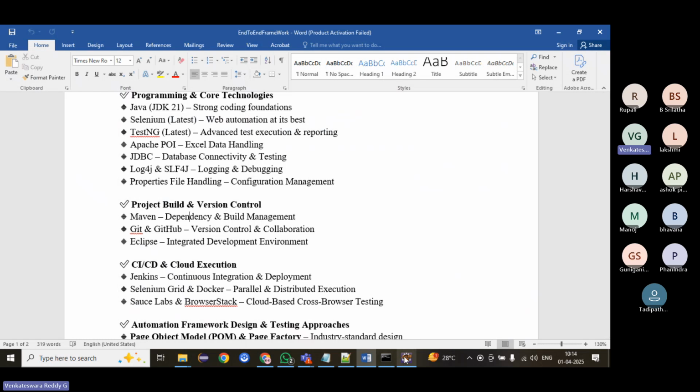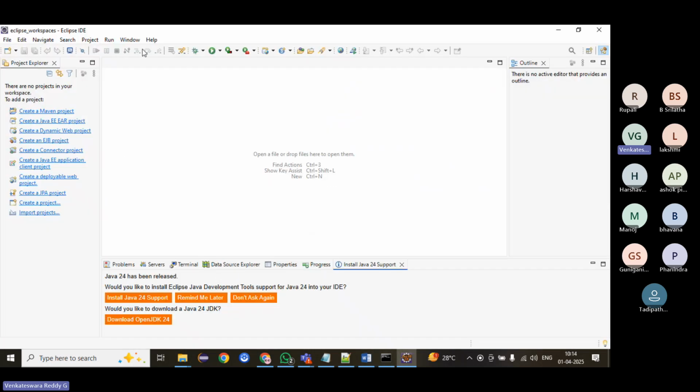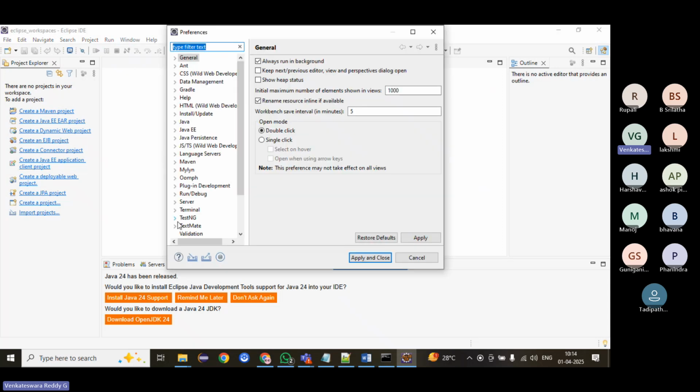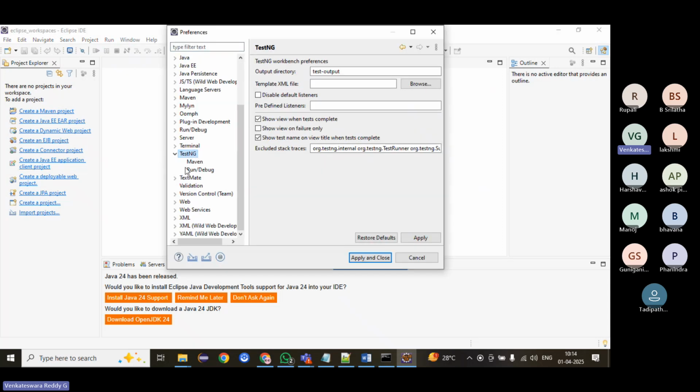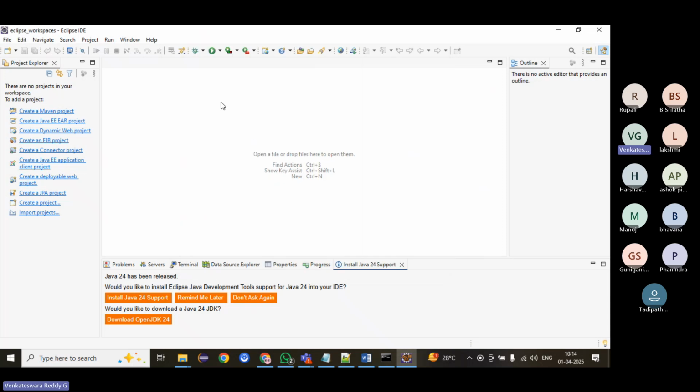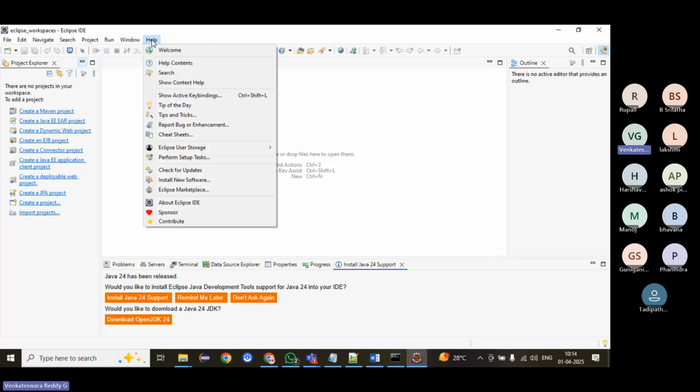Next, we will see one more thing. For TestNG, we have installed it. You can go to Window, Preferences, and verify here. The TestNG folder will come, which means the TestNG plugin is installed. Now, one more feature we will install here: GitHub Copilot, an AI feature. What is its purpose, we'll see as we continue.